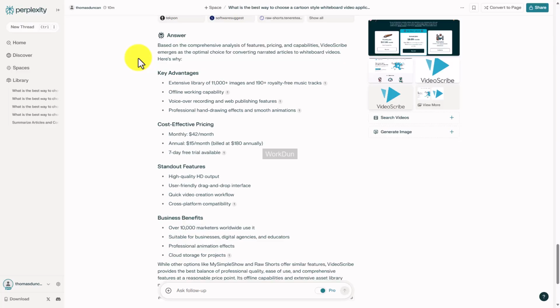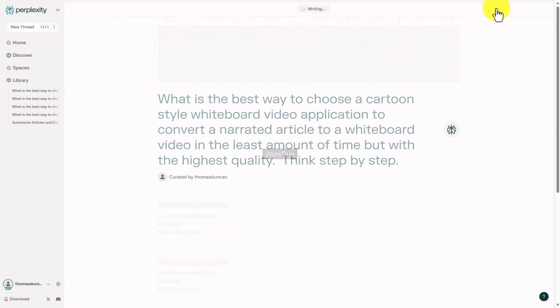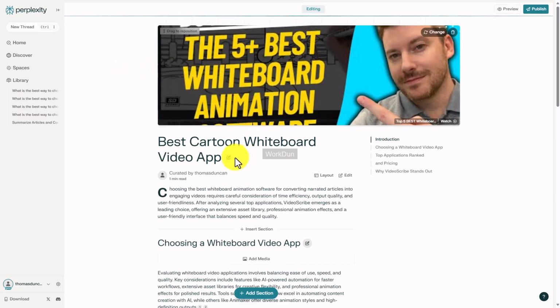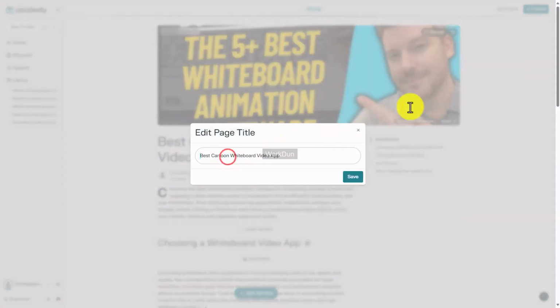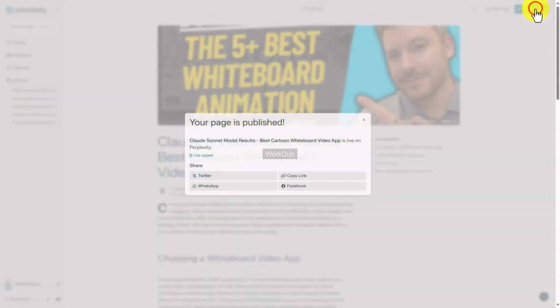Welcome back. We are going to convert different test results to different pages. We're going to take the test results from the Claude Sonnet model and convert it to a page. We're going to edit in the name of the model. We're then going to publish the page. And our page is now published.